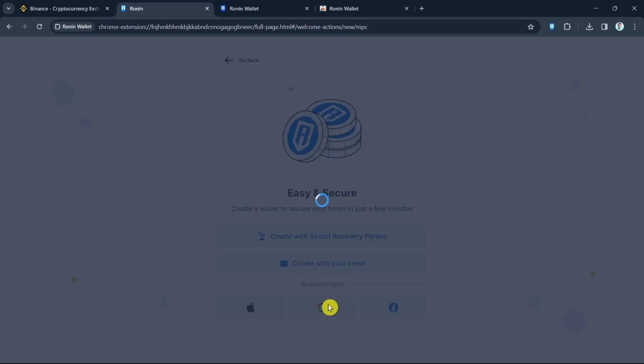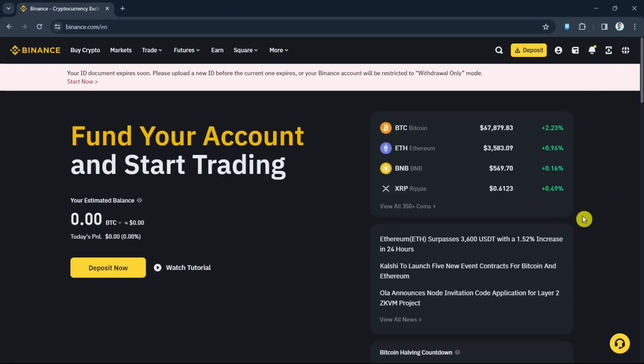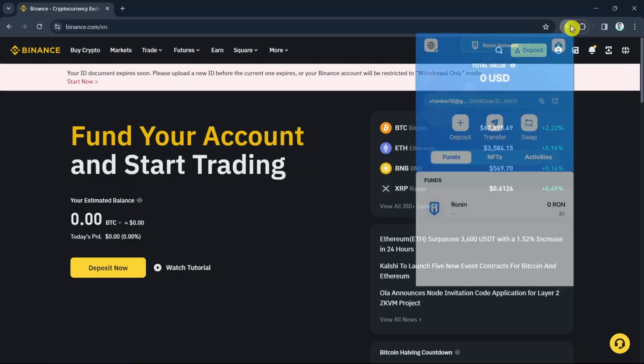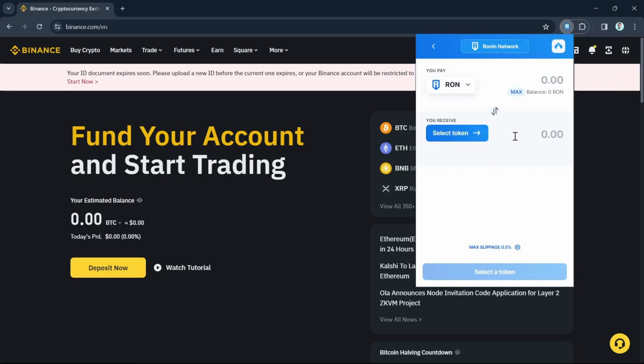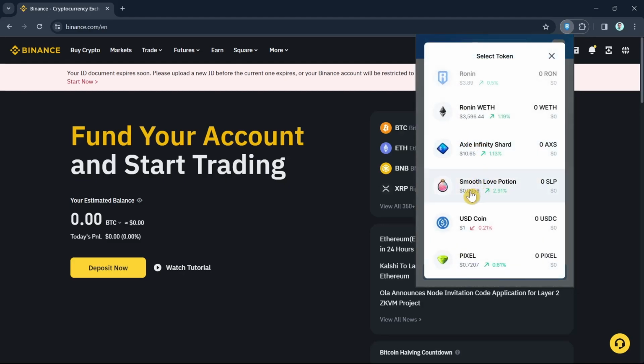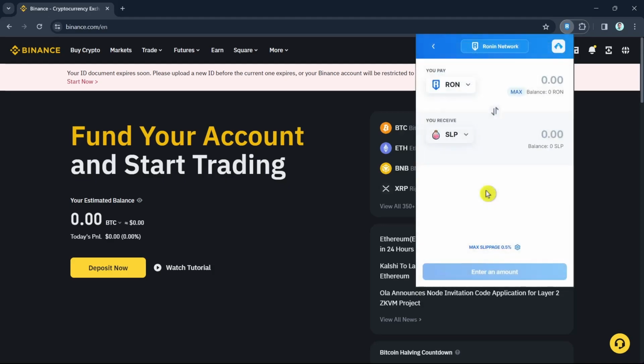Google account. Now once your Ronin wallet is set up, go right here on Binance and click on the Ronin wallet extension. From here, you want to click on the swap button. Now select the token here, and select the token which is the Smooth Love Potion or SLP. And then you just need to enter the amount you want to swap. And once done, click on the swap button right here at the bottom. Then a notification from Ronin wallet will pop up and you will need to pay for the gas fee.